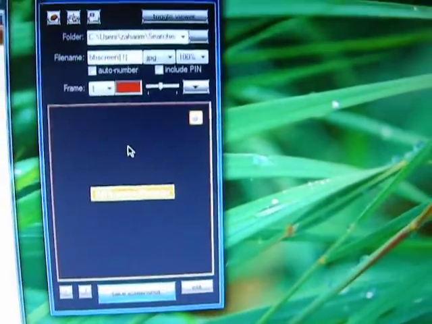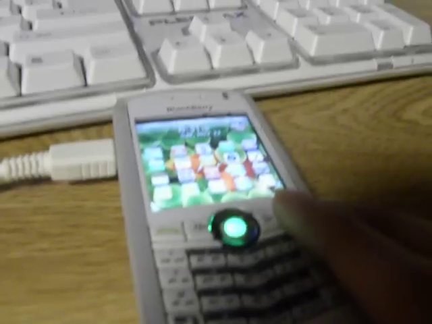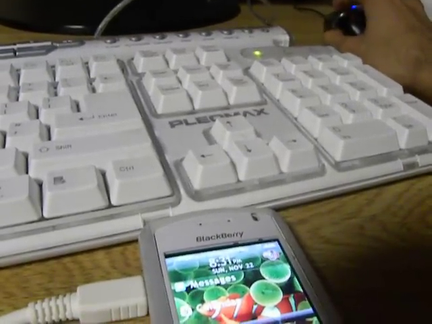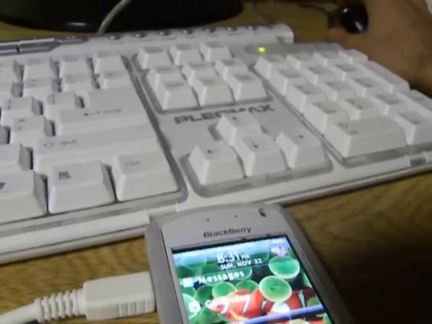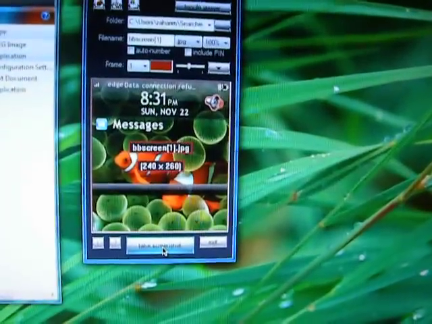All you have to do is plug your BlackBerry phone into your laptop or PC, and make sure the connection is good. You have to set the folder where the BlackBerry program is, and then you're all set. So we go to the window here, you take the screenshot, press the button over here, and there you go. This is the first screen of my BlackBerry.